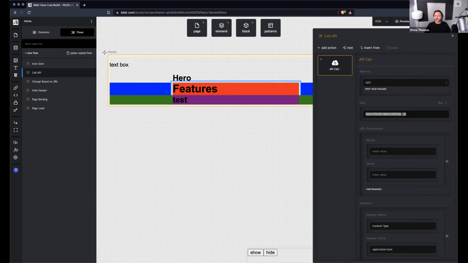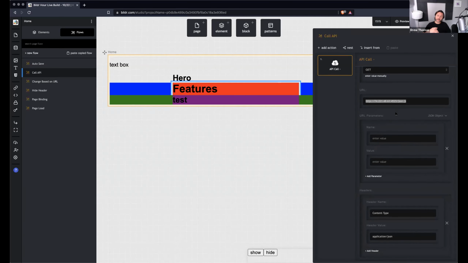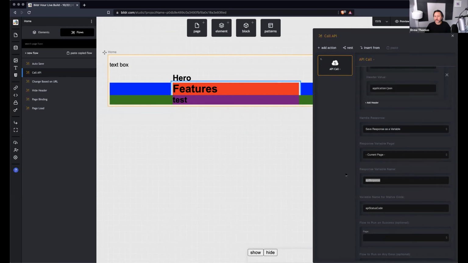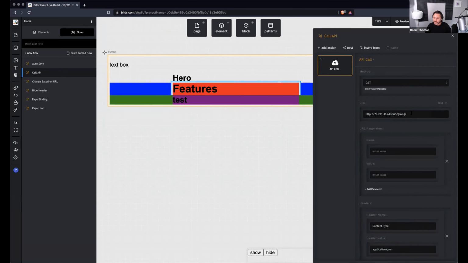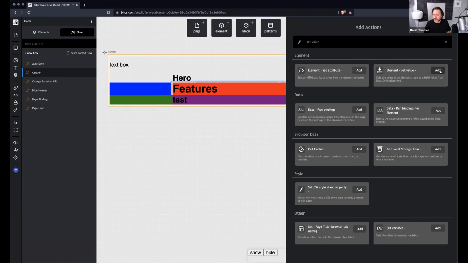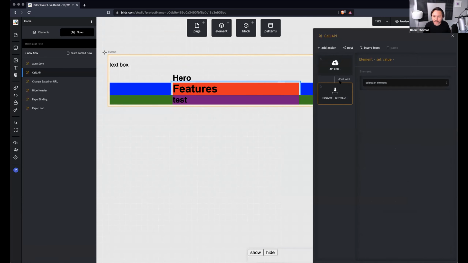It's going to go out to this URL, and whatever the response is, in this case, it's going to set it in a variable called API response by default. So Bildr is going to have a variable called API response that is the JSON of whatever's in this file, json.js. This is a way that you can take outside information into Bildr. Then I'll just set that with a set value because I just want to display it. And like I said, we can build on this afterwards.